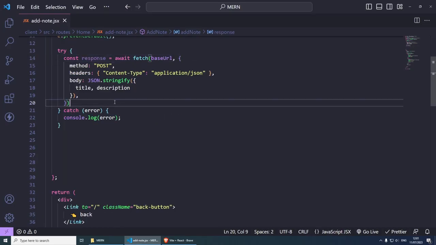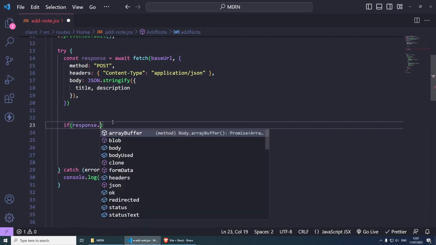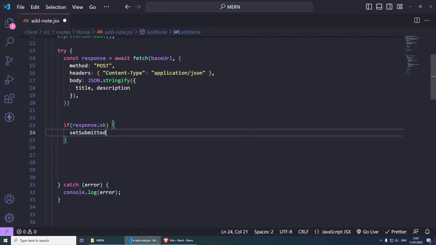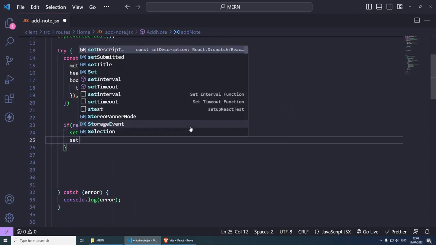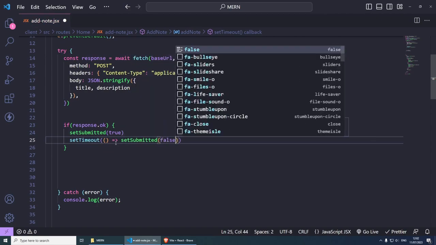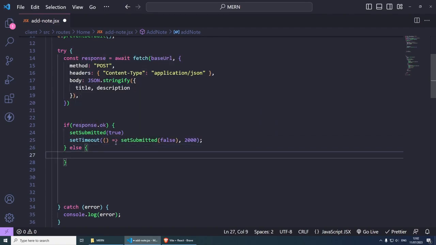For example, here, when we submit some data, what we can do is if the response is okay, then we want to set the submitted to true, like so, and we can set a timeout. We can do set submitted to false, and then 2000, which is basically 2 seconds. You can make it fast if you wish, and that's it. Or else we can just say console log and then failed to submit data, like so.